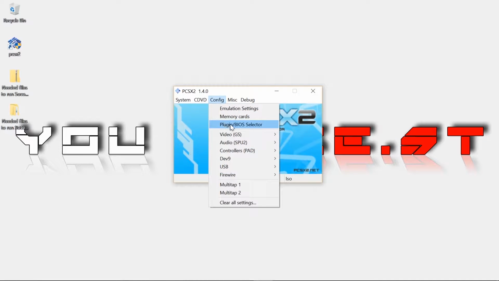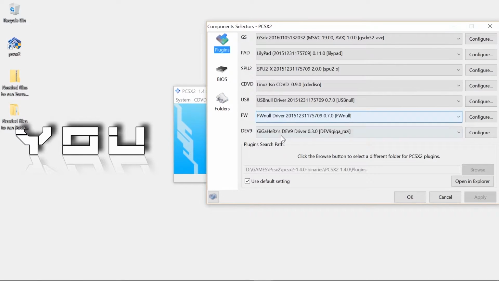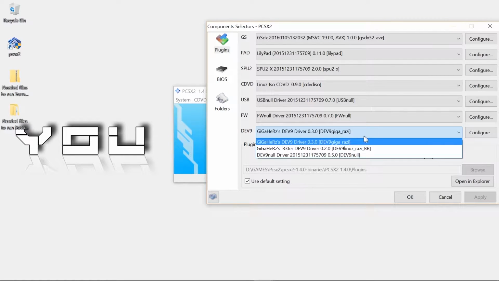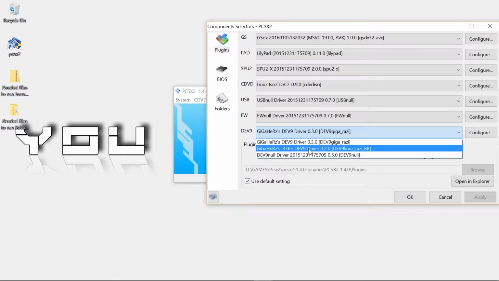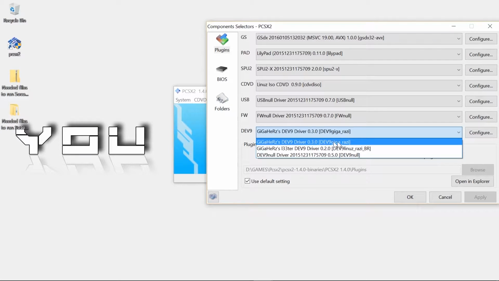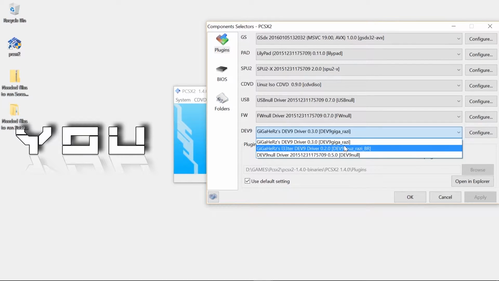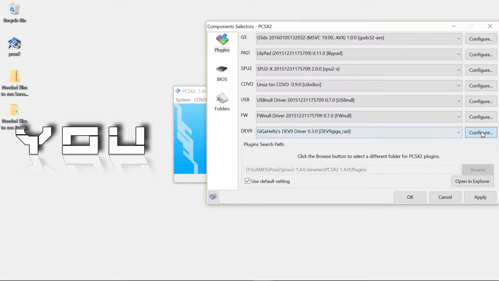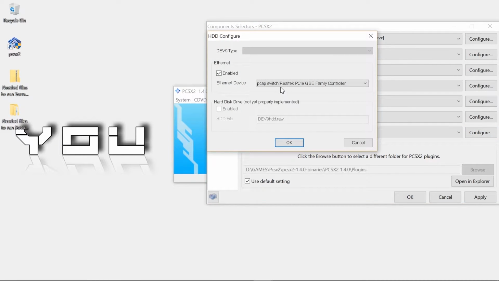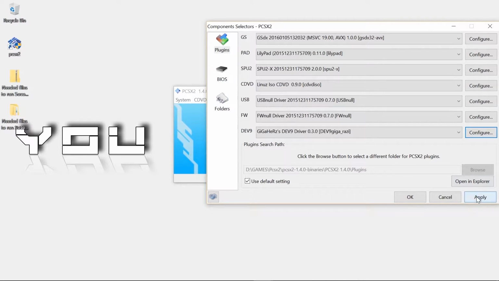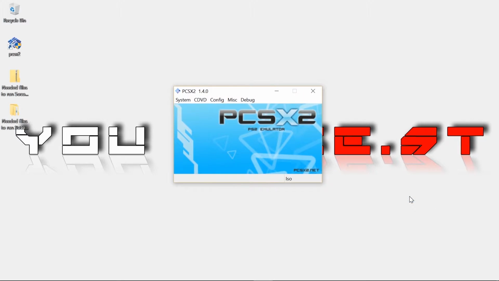Under config and plugin BIOS selector, make sure the dev9 is Giga Razy. You have the Liter too, but take the dev9 Giga Razy, not the BR, just the Giga Razy. Configure it. And make sure it stands on switch, so switch, and then the name of your Ethernet adapter. So switch, okay, apply, okay.